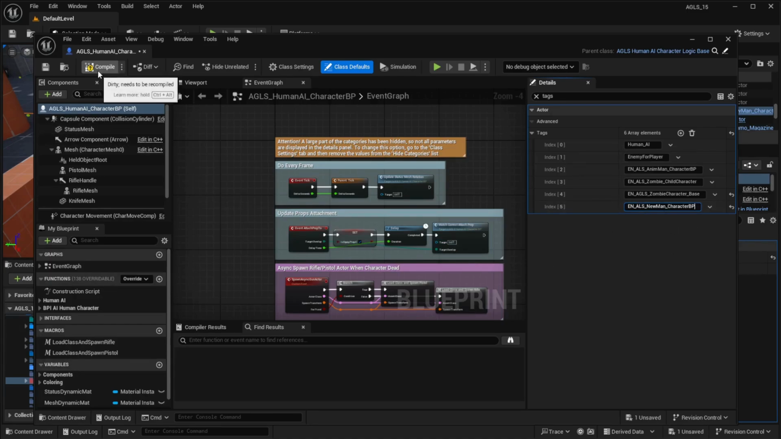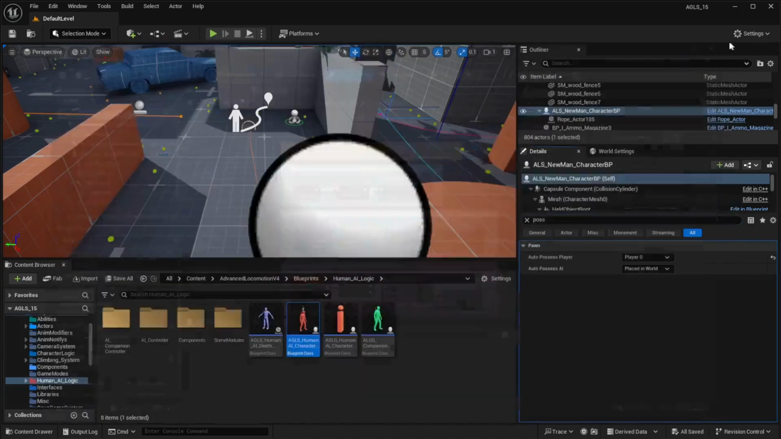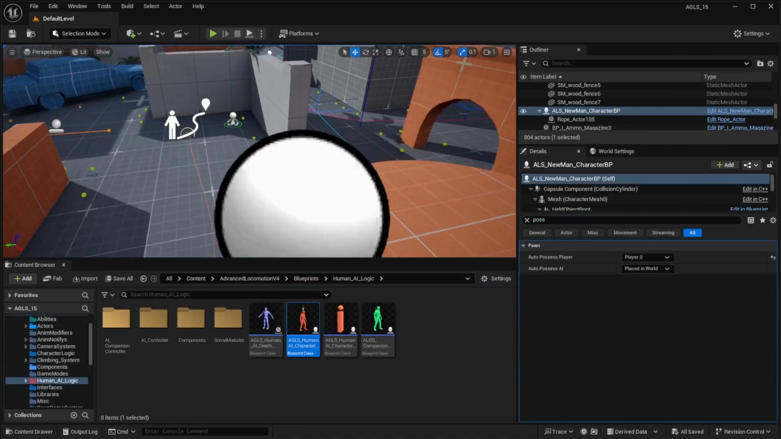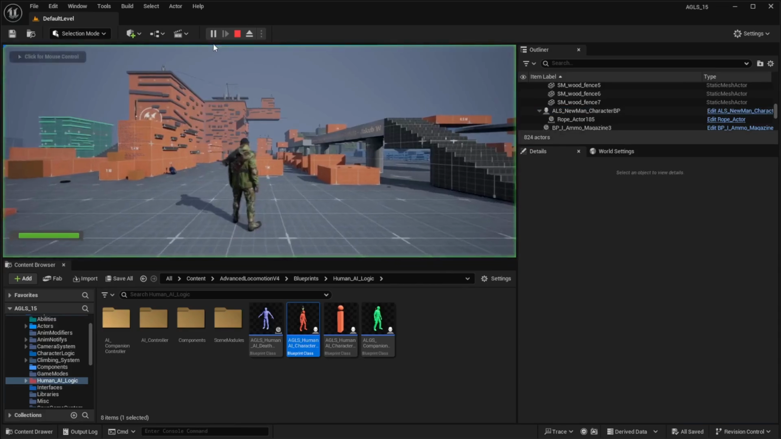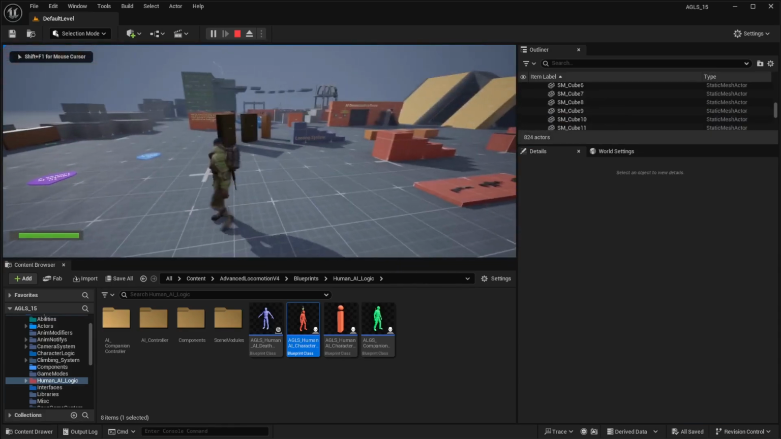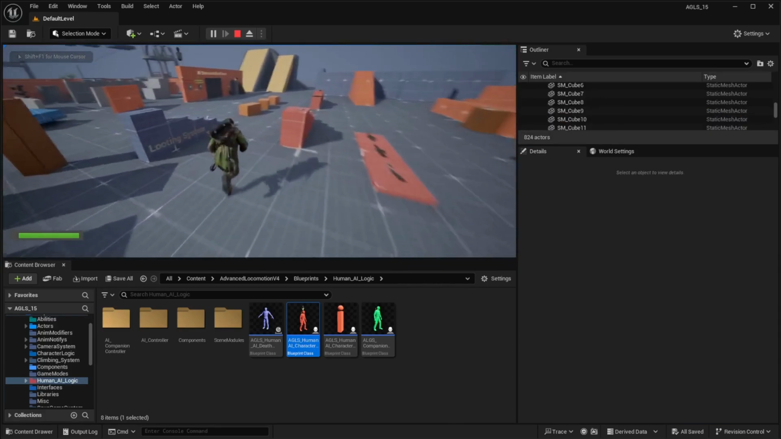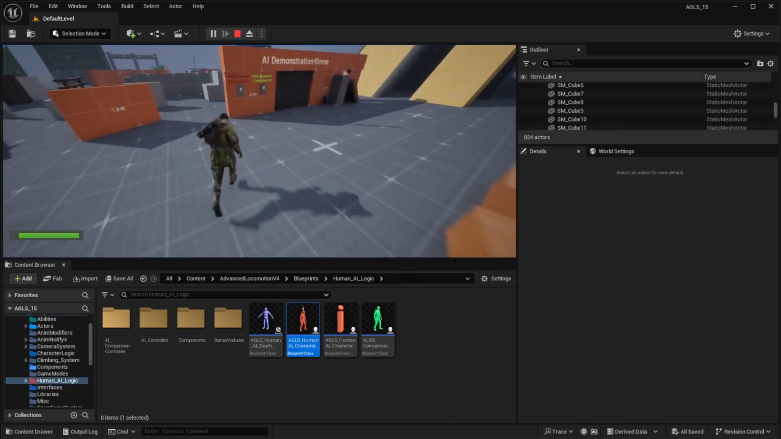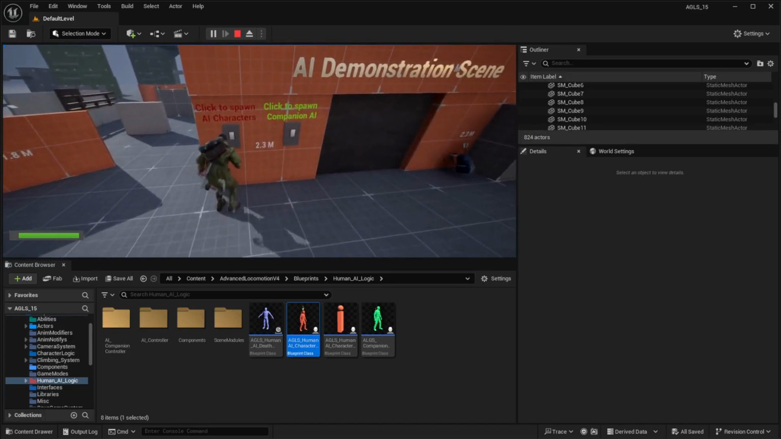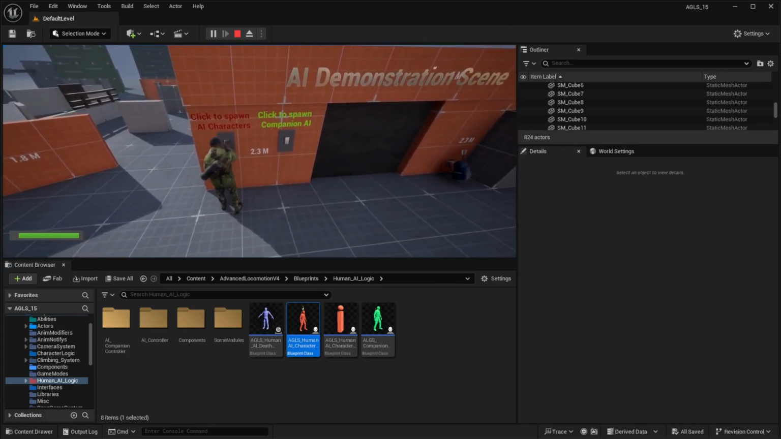Then compile, save, close that window. Now, if we try playing, we'll see if I do the same again. The enemies will actually see us this time.